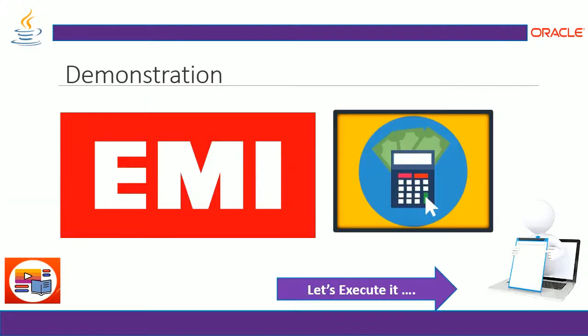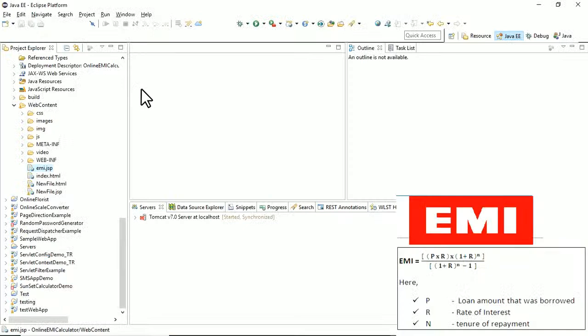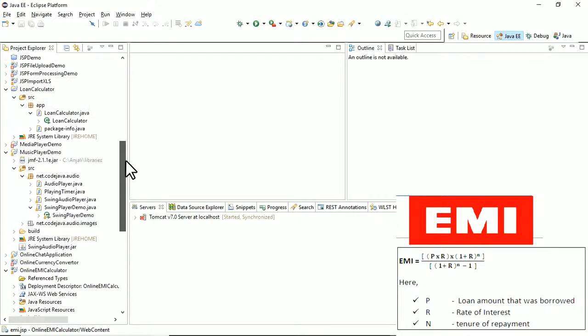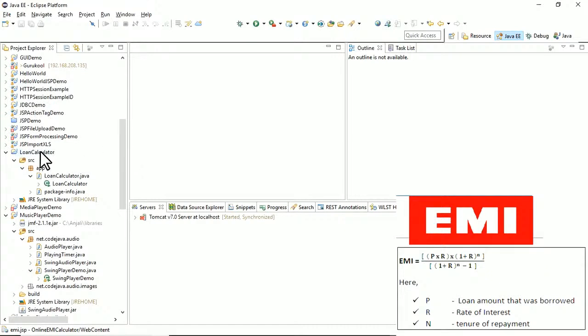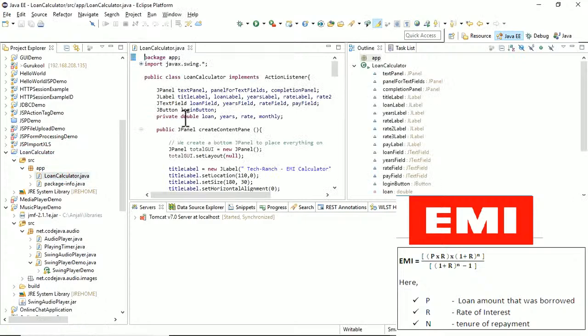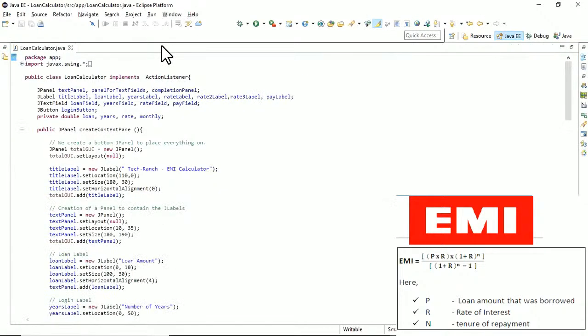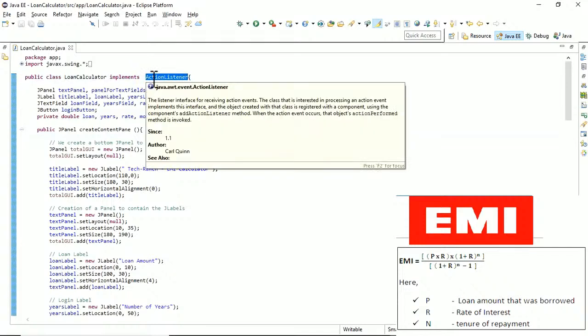Now let's take a look at the demonstration. So this is my Eclipse IDE, and let's first take a look at the loan or EMI or mortgage calculator offline application, the offline loan calculator application. As I mentioned, we are going to implement the ActionListener interface because we are going to process the formula.